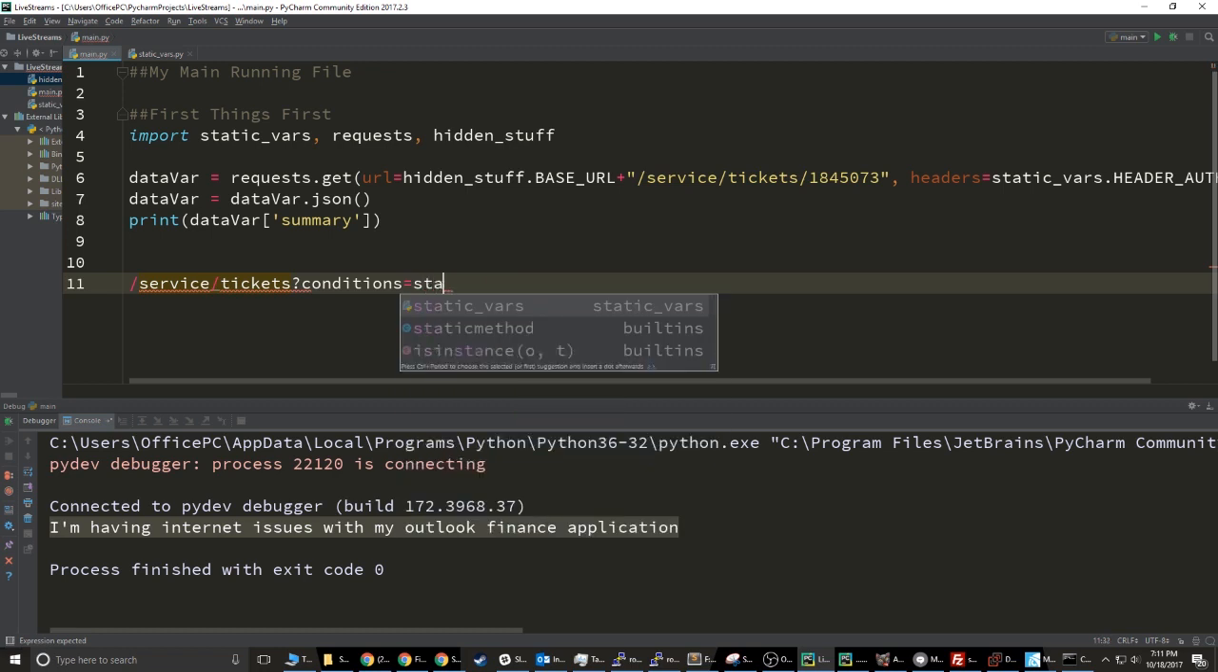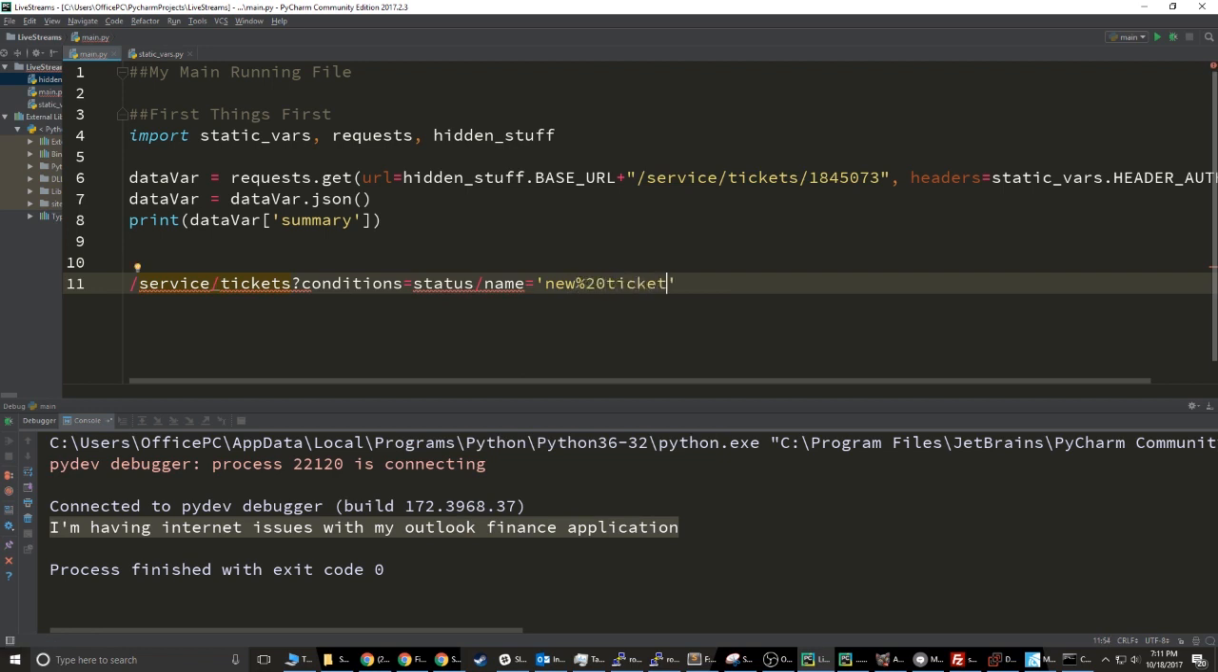If you want to look at status, you can do status name new %20 ticket. ConnectWise, since you're using this over the web, you have to manually encode spaces and stuff like that. So %20 is the browser's way of determining that this is a space in between new and ticket. So on the back end, that's just flipped to a space. So you can search through all your tickets, limit 25, which is the default, of the status of new ticket.